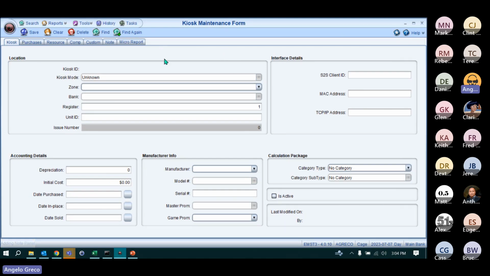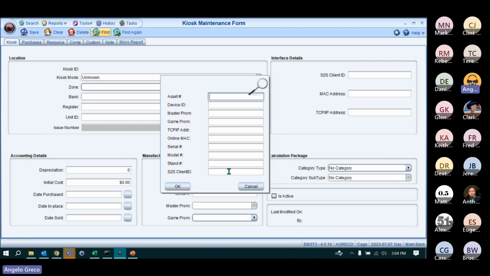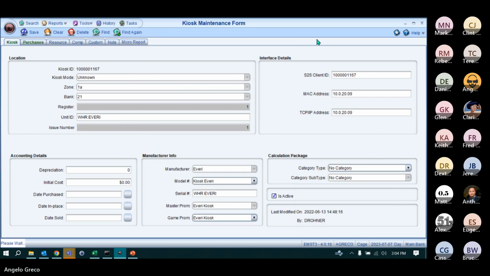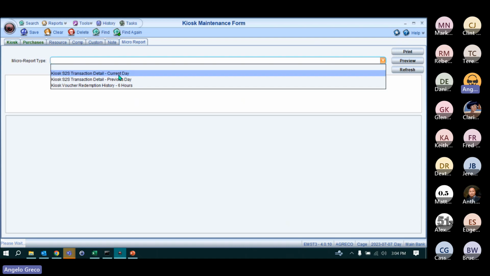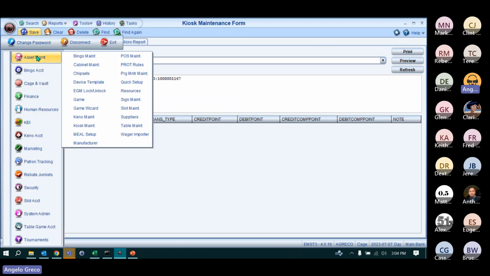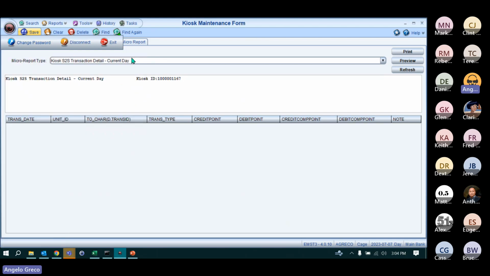So, kiosk maintenance. You can find a kiosk terminal, say every terminal, go to the micro reports, and see what transactions were going on at the kiosk. If something funny was going on, you can see all the transactions, current day and previous day, on the kiosk, and also the POS, point of sale.